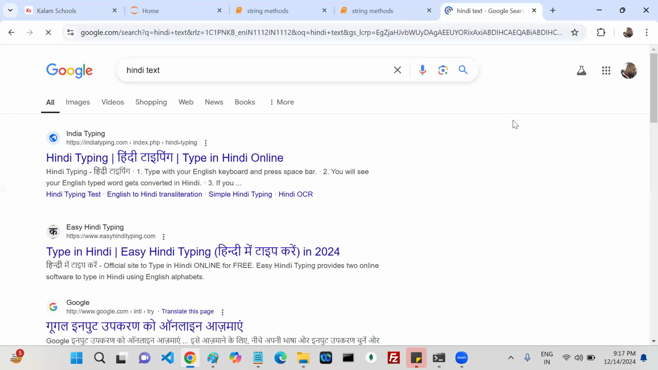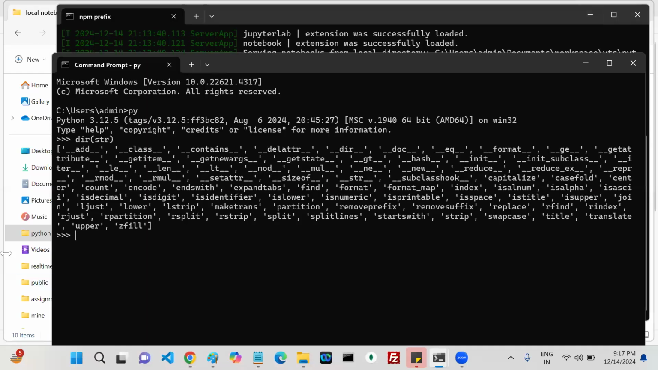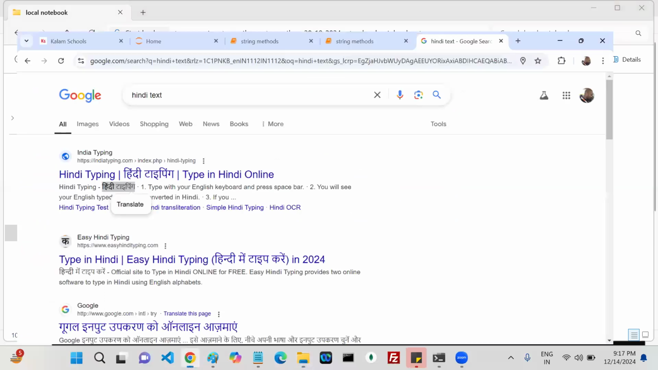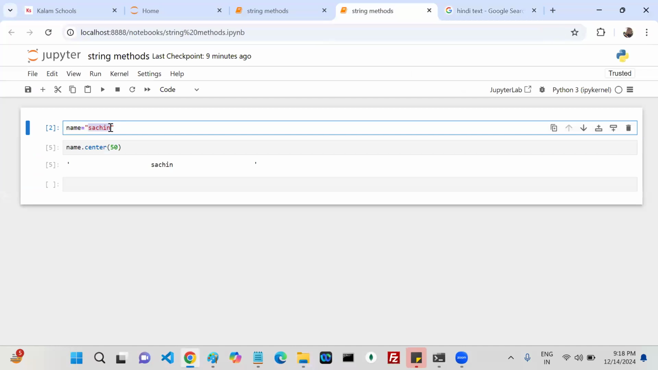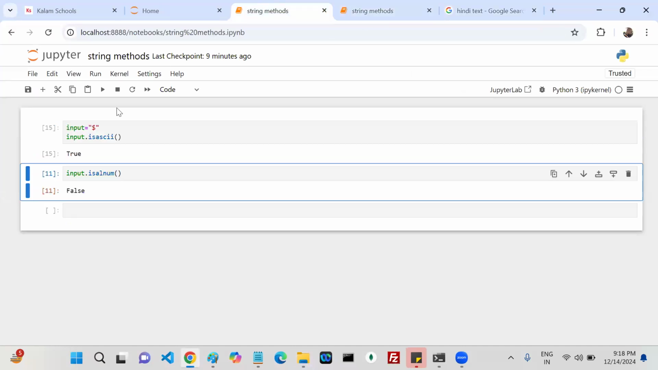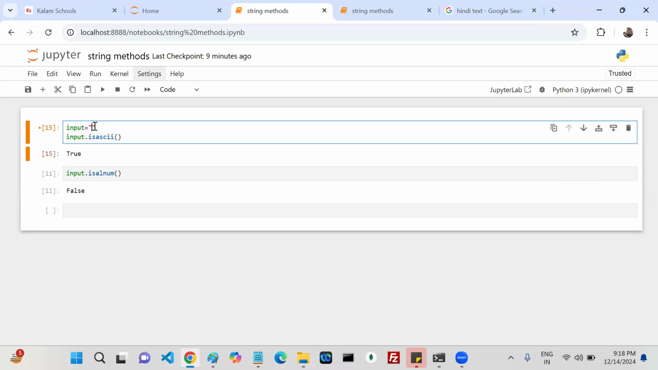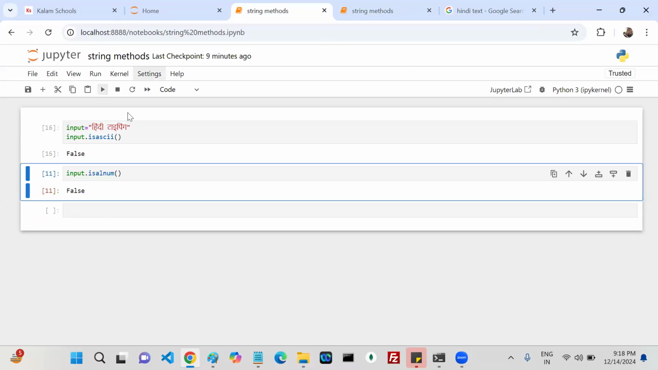Some Hindi text you can take. If you take this one, does this particular letter have an ASCII value or not? Not having, right? Then it gives false. Understood?